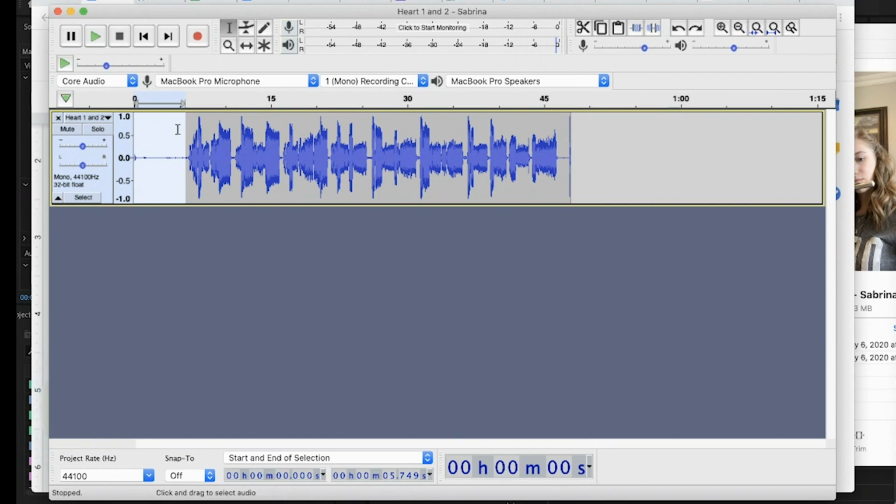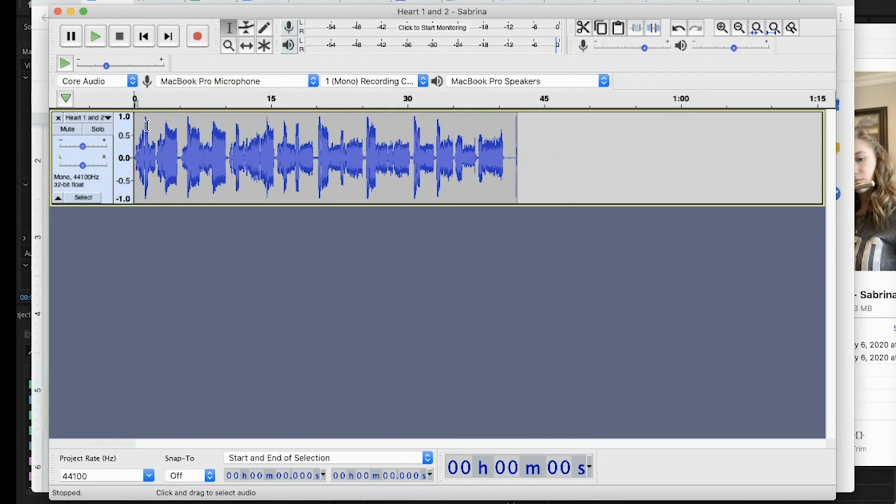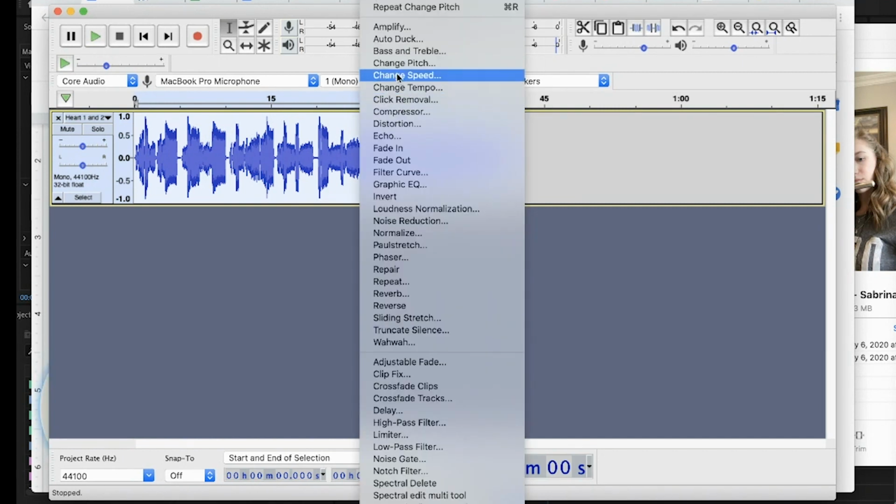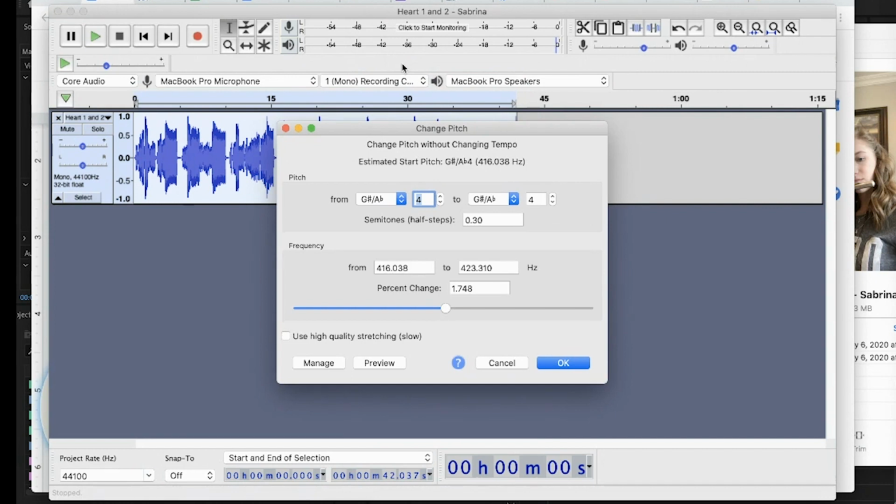And so in Audacity, you highlight by clicking and holding down and dragging across the waveform. Now I can select a section of it, or I can go Command A to select all of it. So I'm going to select all of it like this. And then you go up to Effect and change pitch. Now there's lots of cool things you can do here. As you can see, you can change the speed or tempo, but I'm going to change pitch here.